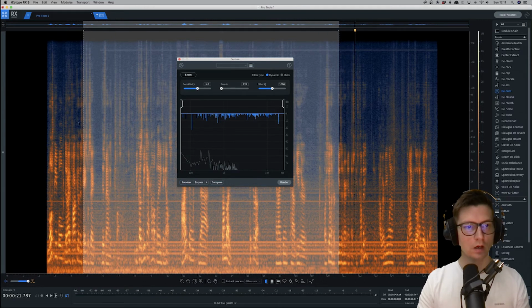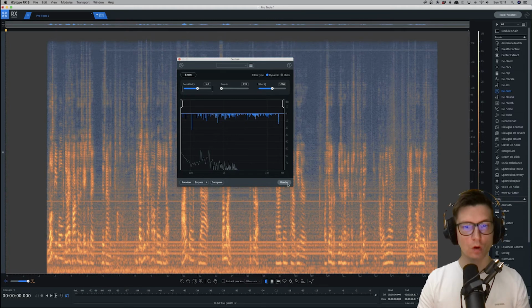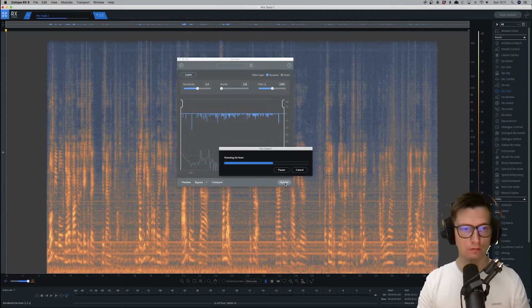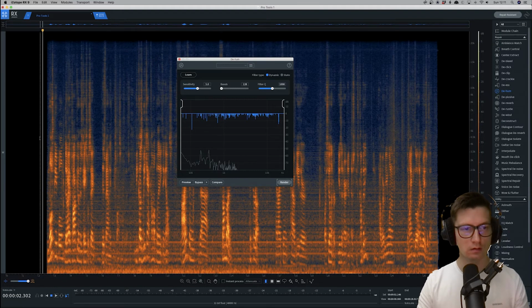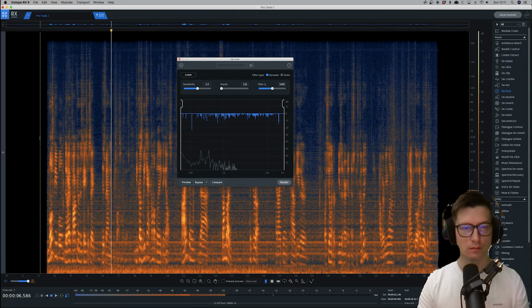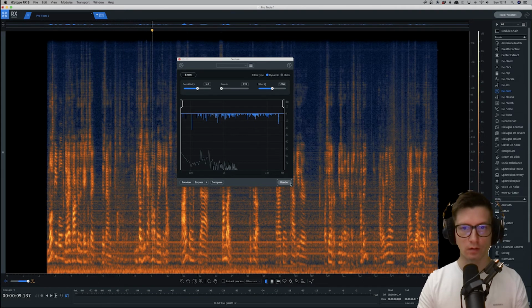That's pretty good. Okay, let's run it twice. With the modules, you always run it kind of twice on the lower settings rather than once on heavier. It works better. That is very good. I'm gonna run it once more.